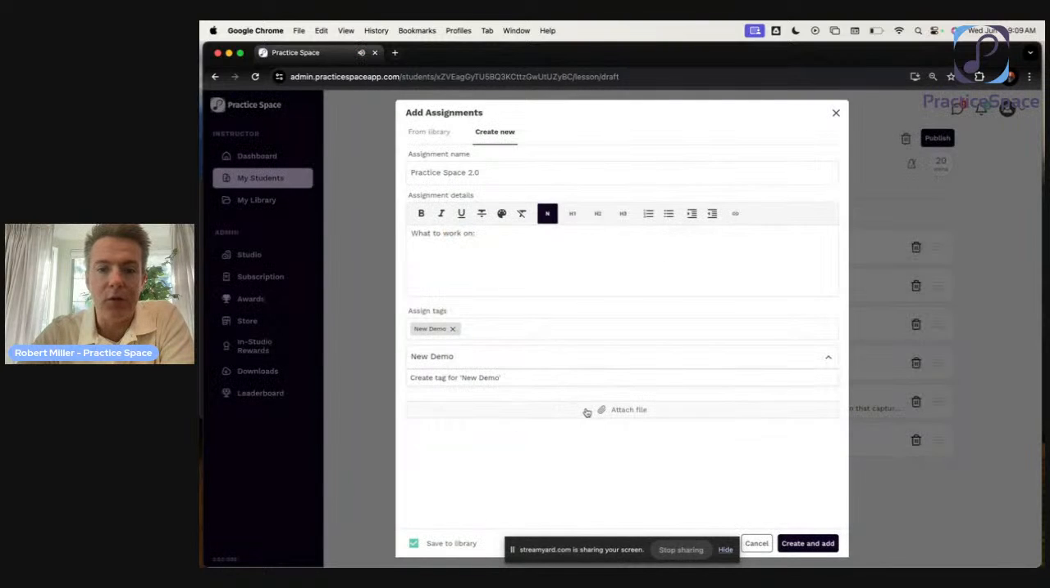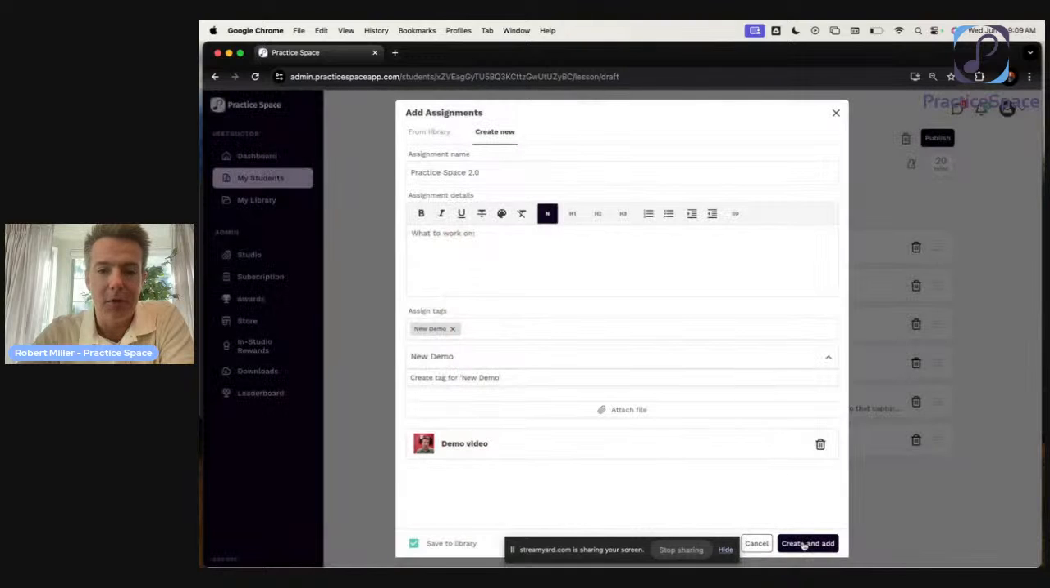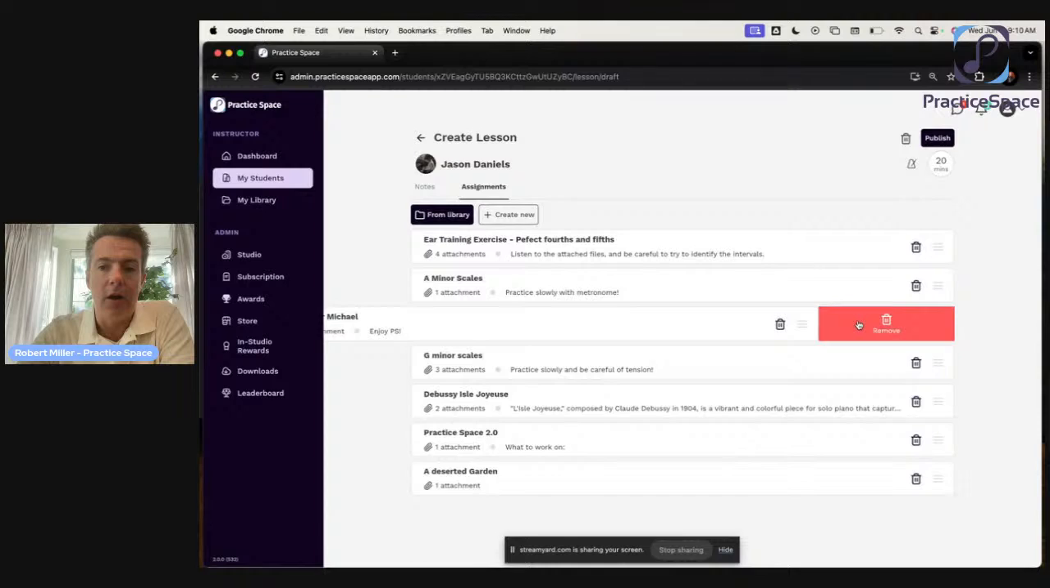And so that's how you attach files now. So you don't have to go to a new tab. I didn't attach anything, so just for good measure, I'll go ahead and attach this demo video and create new, and that's all there. Other than that, things are pretty much the same. You can drag things into the order that you deem fit for your student. You can remove the assignment from their practice list.